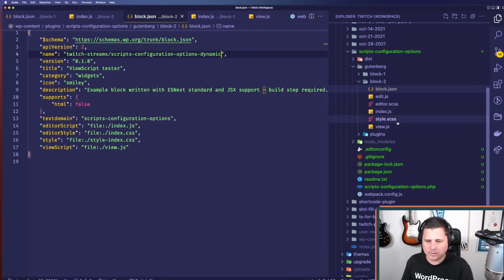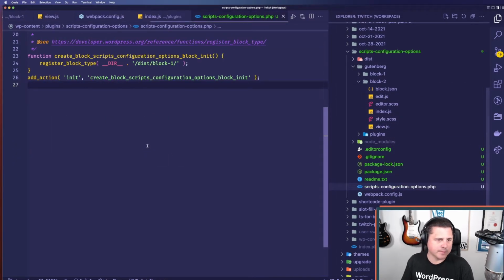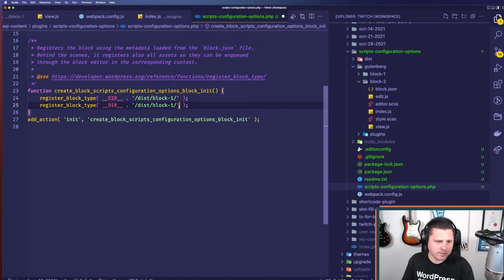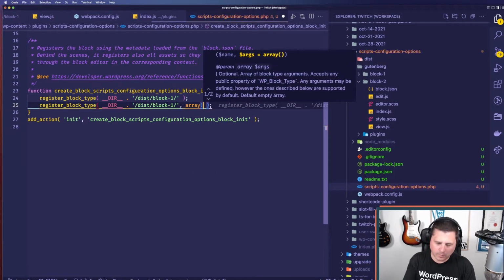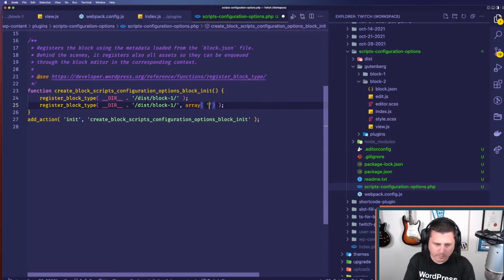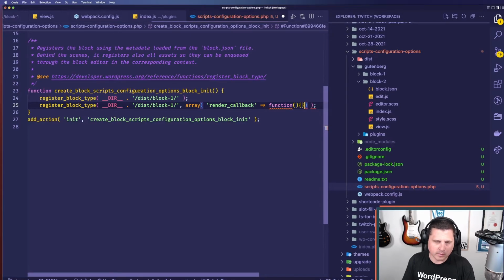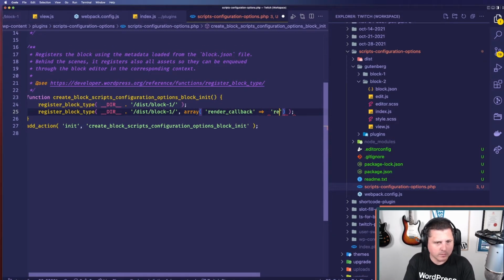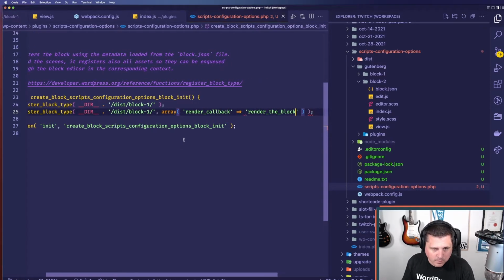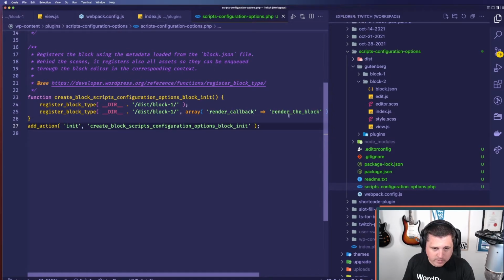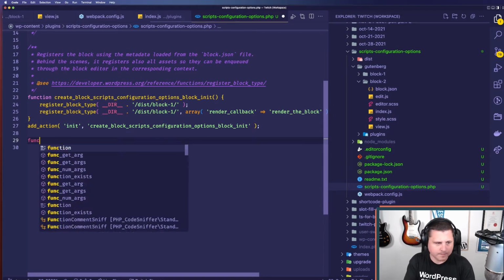And then what else do I need? All right. I need to duplicate this. I need to add an array here, and it's going to be render callback. Right, and this is going to take a function, which I think I'm just going to do an inline function here. You know what? I'm not going to do an inline function. Render the block. Why is it yelling at me? Okay, so then I just need a function down here called render the block.